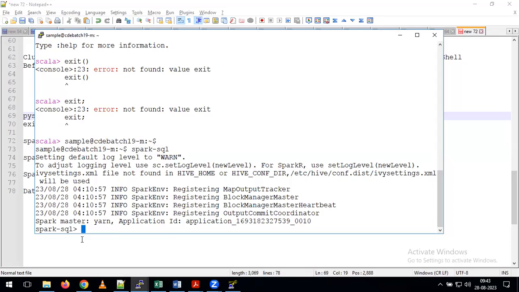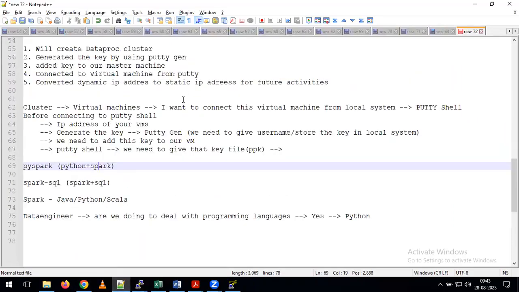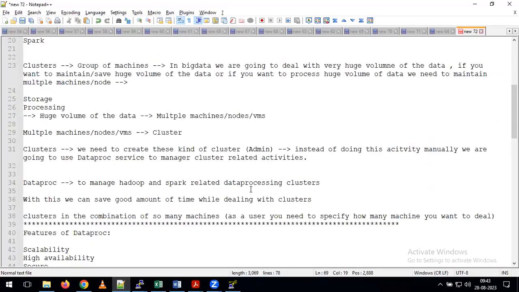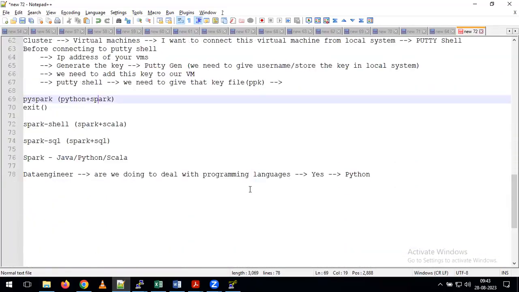Your Dataproc service is taking all these kinds of activities, and for that reason, in the definition itself, we discussed this. What is Dataproc? It's a managed Apache Spark and Apache Hadoop service, which means whenever we create the Dataproc cluster, it takes care of all the Hadoop-related or Spark-related applications on top of your cluster by default.